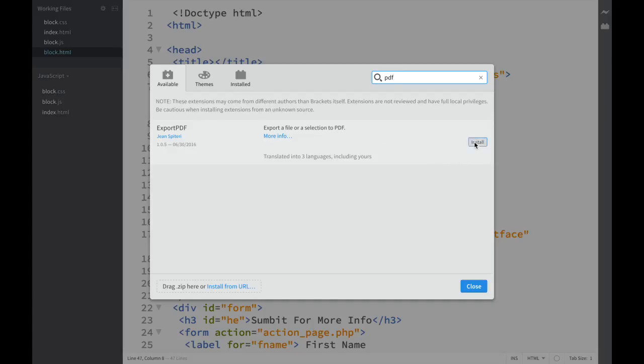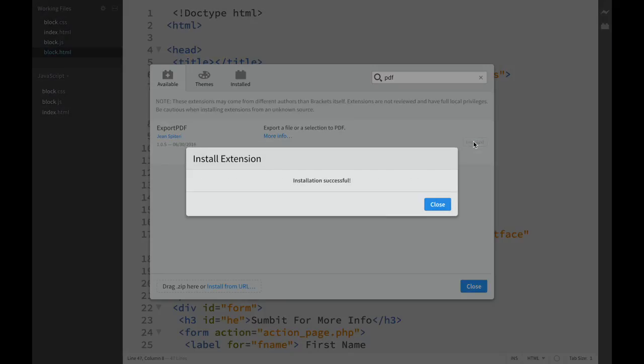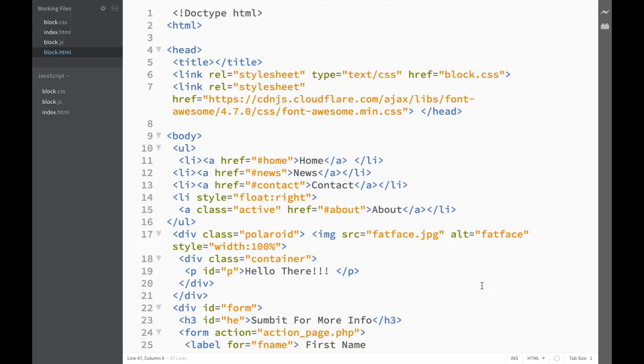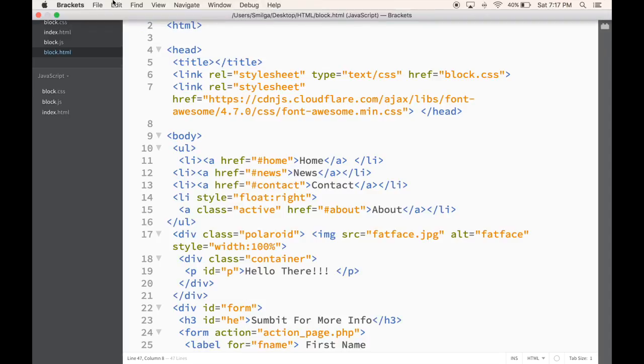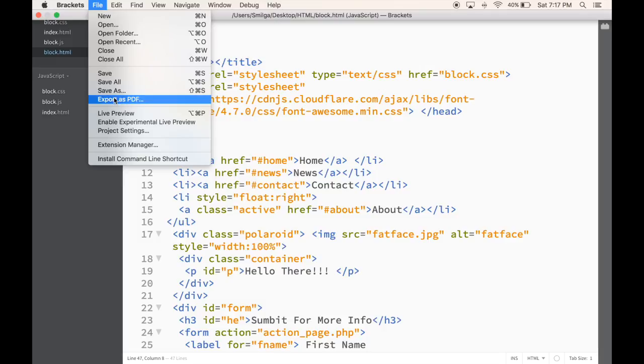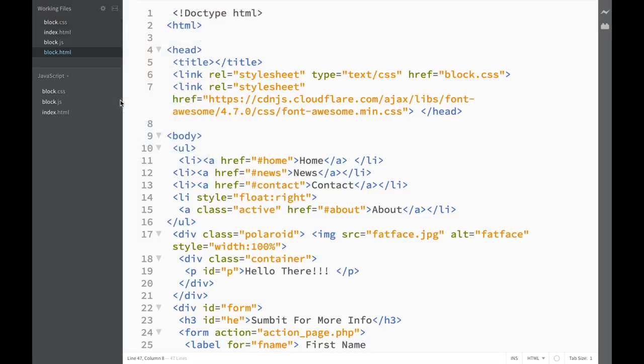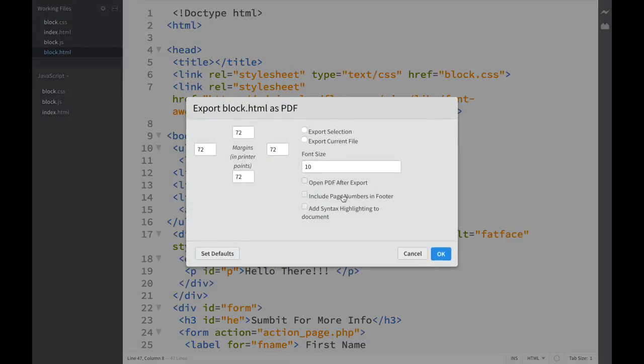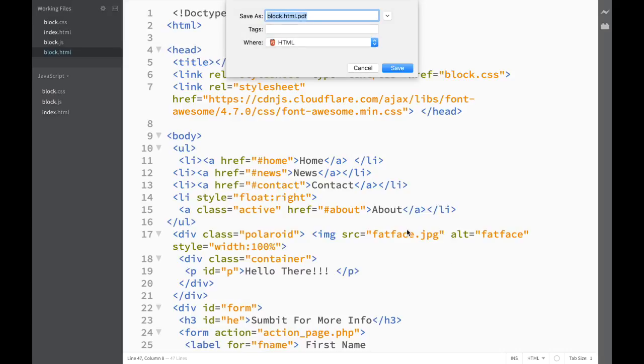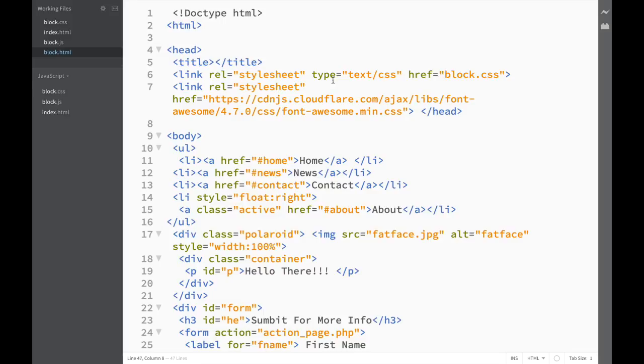We click Install. Close. And as you can see over here, we have the file. We go to the file over here and we have an option as Export as PDF. And it gives you multiple options, what you want to do, just click OK. It asks where you want to save your file, save it, and now you have a PDF file.